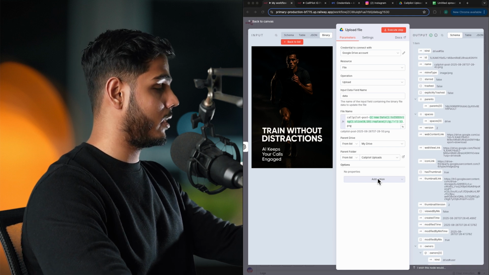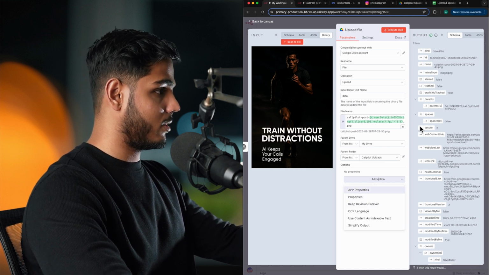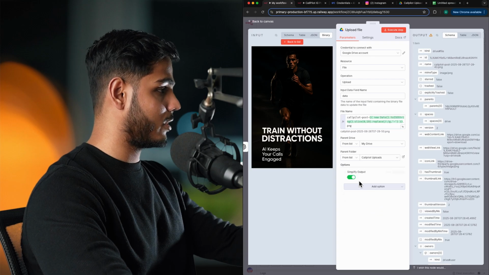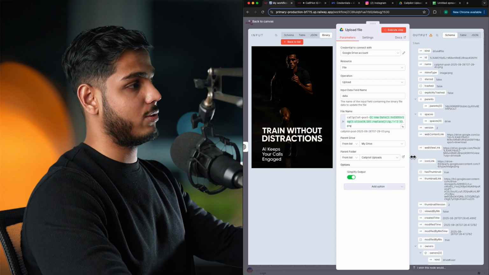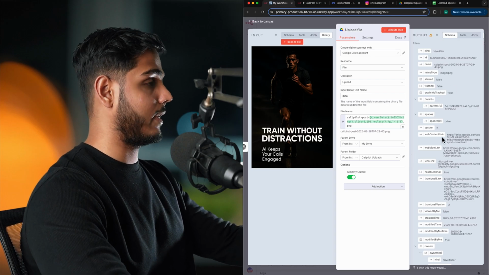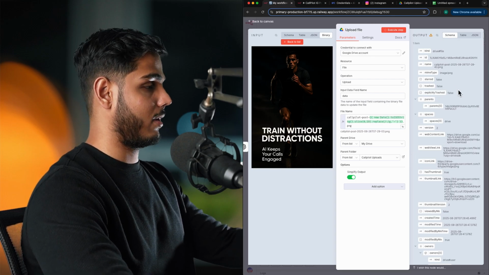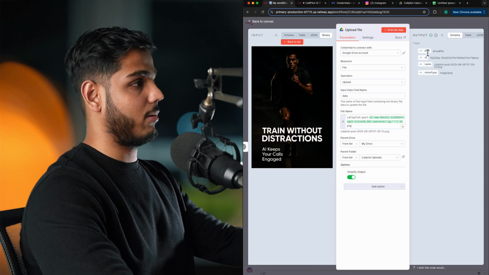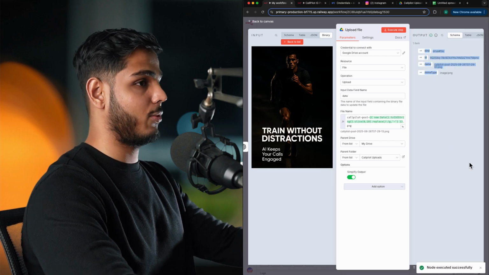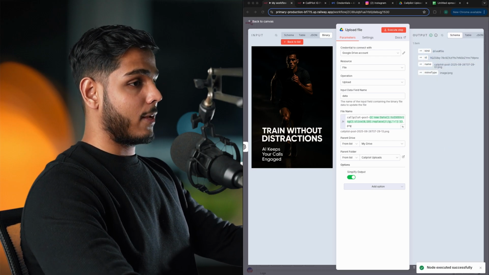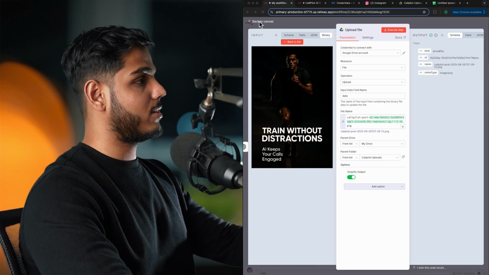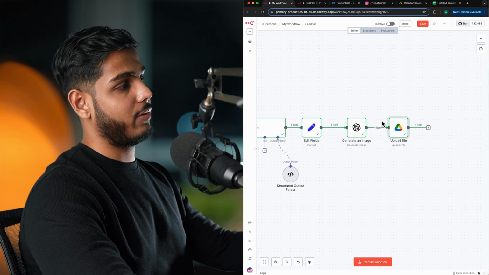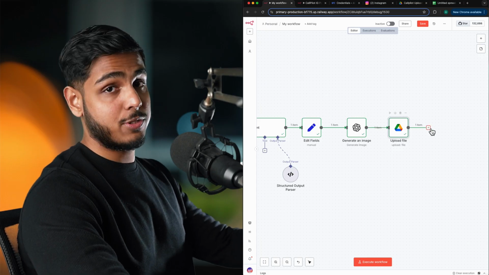Wait, this output is too complicated. So let's just make it a simple output. Let's execute it again, so that the output is just what we need it to be, not everything from here. Okay, perfect. This is all we need, the information, right? So now basically what has happened so far is we've generated the image and uploaded it. Now we need the caption, right?